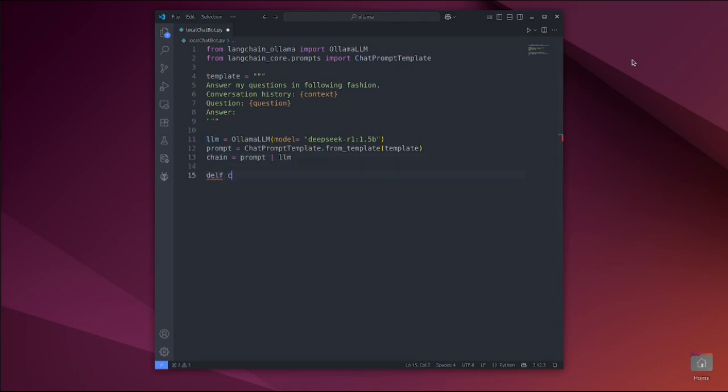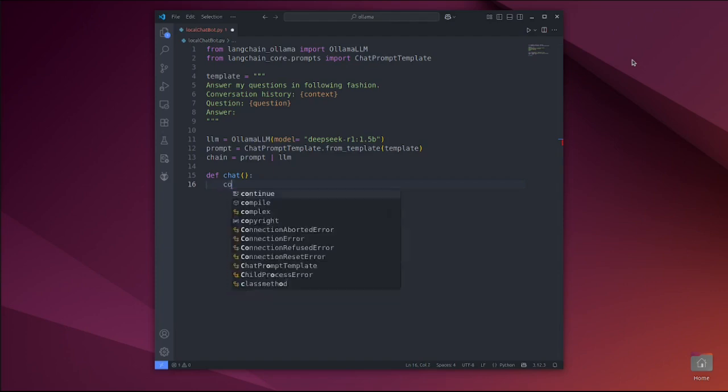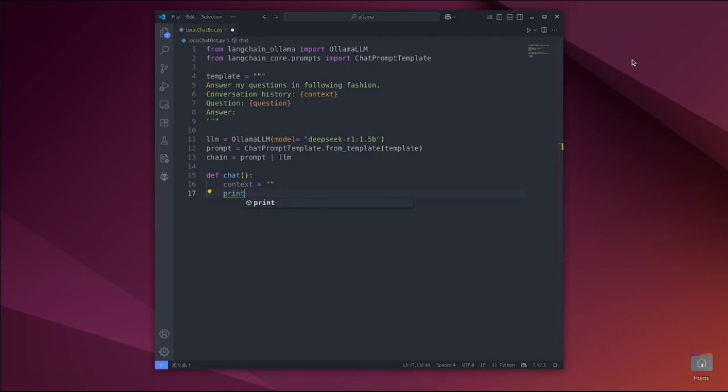Now I need a function chat, this function, not def chat, and this function is going to handle our communication. So first I'm going to create context, and first it is going to be an empty context. I'm going to print something like welcome to chat room, doesn't matter. And now I'm going to use a while loop, while True, because this is going to be an infinite loop.